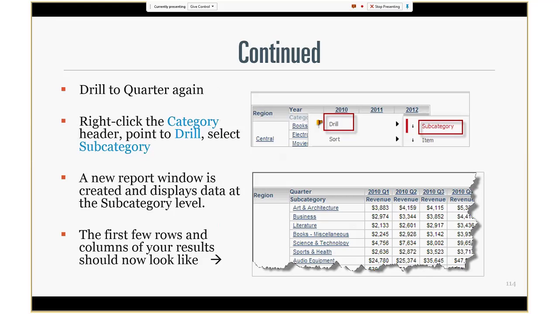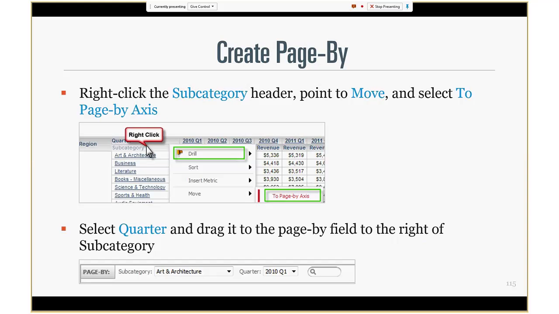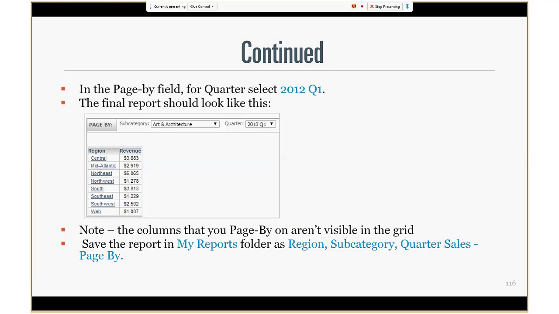We are going to again drill from the category attribute to the subcategory, and we are going to view how the report looks like. Once we are done with all drilling, we are then going to do a page by, where we are going to move the attribute subcategory to the page by axis. And we are also going to put quarter in the page by axis. And we're going to select a specific quarter, and finally this is what the report looks like. And as I mentioned, the columns that you page by on aren't visible in the grid, and we're going to go ahead and save the report.